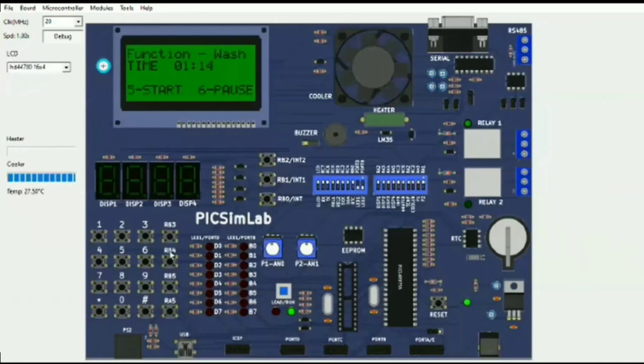So the wash is going on. If in case the door is open, which I do by pressing key 1, we get a buzzer sound. Now the process continues. We can keep checking like this. If the door is open, you get an alert message. Now I have chosen whites and the wash function is going on. I can press 5 to start and 6 to pause.